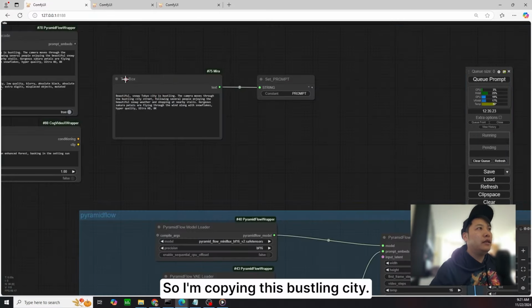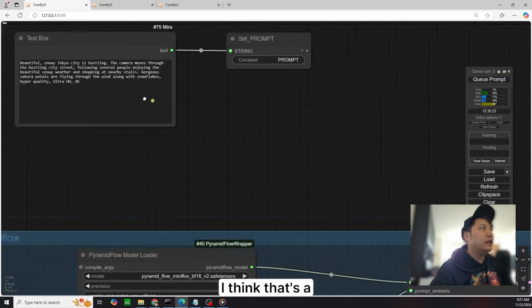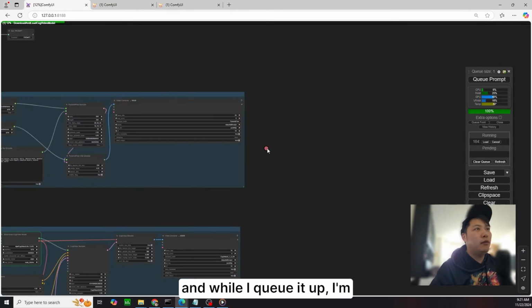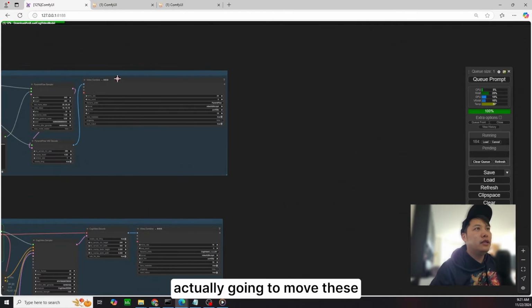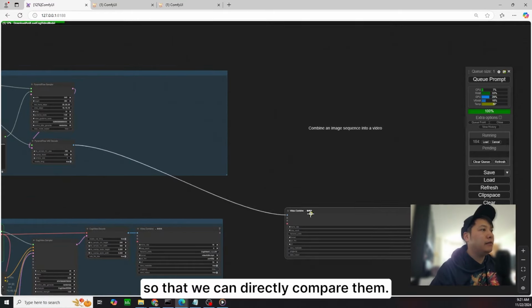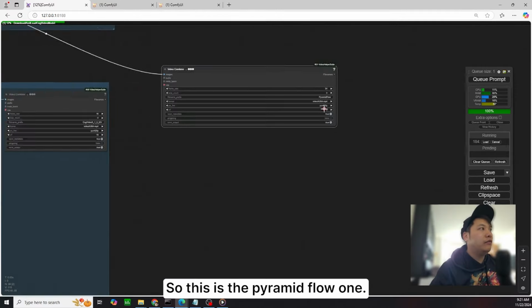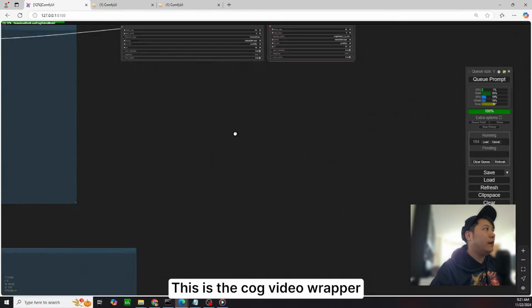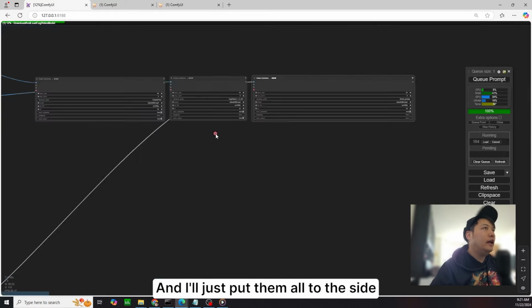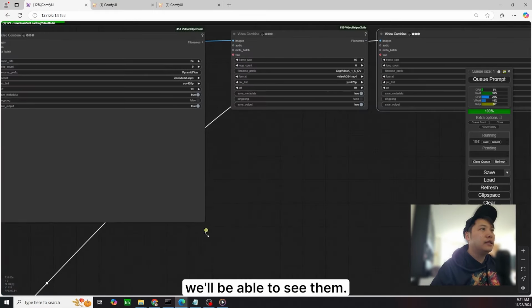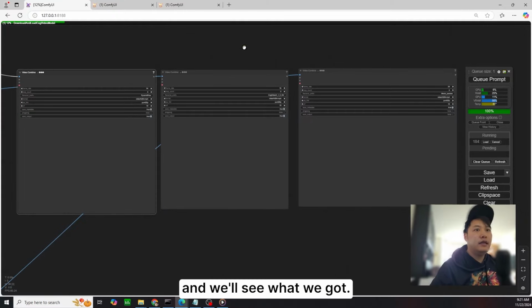So I'm copying this bustling city. I think that's a great prompt to test on. I'm going to queue it up, and while I queue it up, I'm actually going to move the video output nodes right next to each other so that we can directly compare them. So this is the PyramidFlow one, this is the CogVideo wrapper, and this is the Mochi. And I'll just put them all to the side so that when it generates, we'll be able to see them. I'll come back when this is done and we'll see what we got.